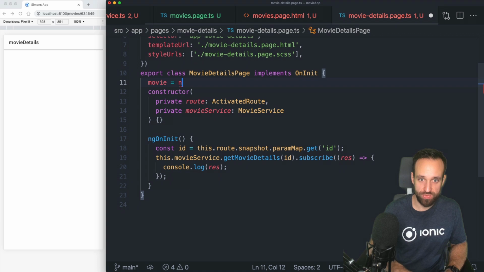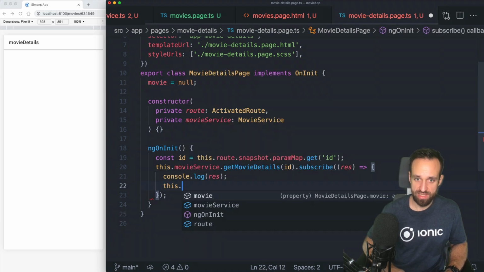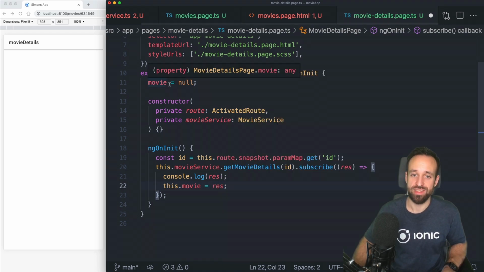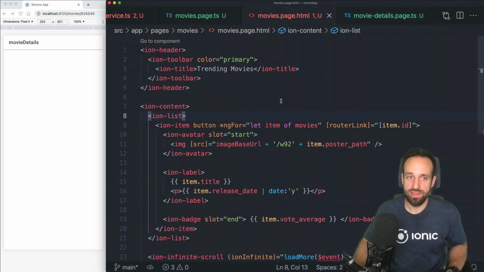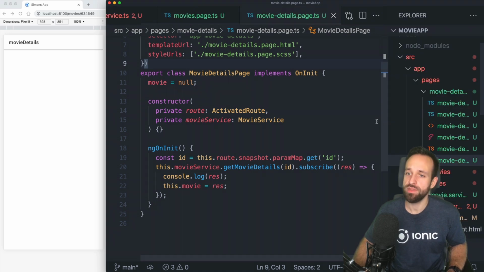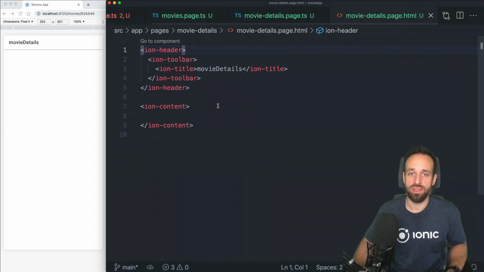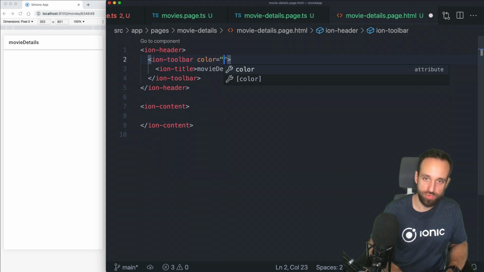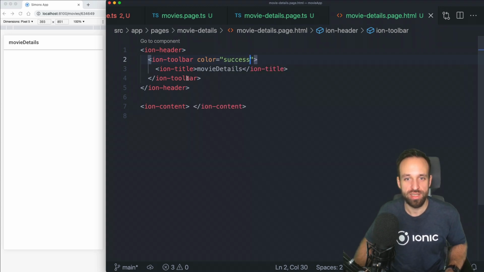So let's first define a new variable inside the details page and then assign the result from our API to this value. So we're ready to create this. This is not the page. Where's my page? The movie details page, please. There we go. On the movie details page, we first of all need some styling. That's very important. Let's use success. Green is also pretty cool, right?